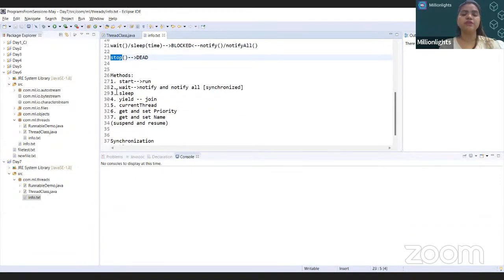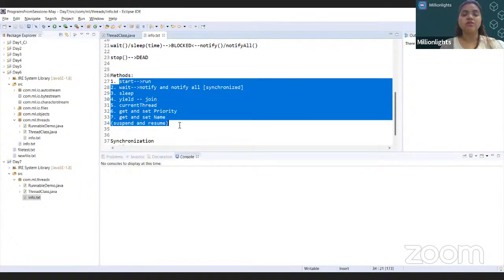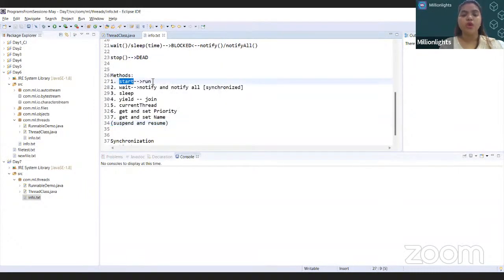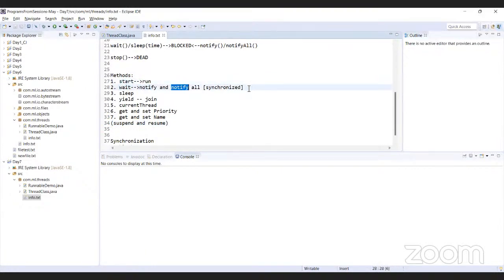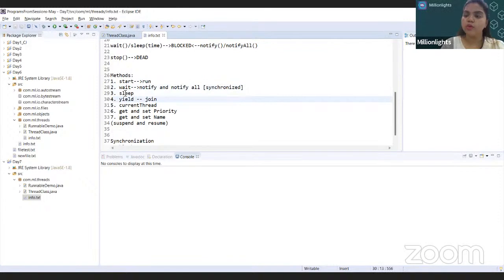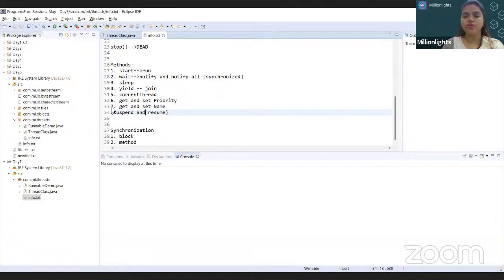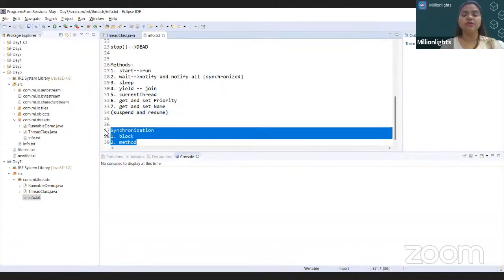So these are all the things you need to know. Again, these are all the methods you have. You have the start method, which implicitly calls the run method, and the wait and notifyAll methods, which are basically used along with synchronization. You have sleep, yield and join; we'll see the purpose and implementation of both. Then you have currentThread, which we have seen one implementation of, get and set priority, getName, and suspend and resume, which are deprecated and no longer used. And of course, an important concept is synchronization. We'll see how we can synchronize a block or a method, so we'll try to do it one at a time.